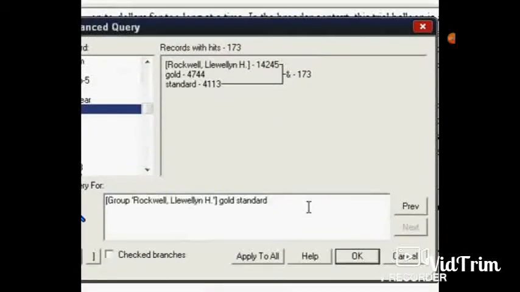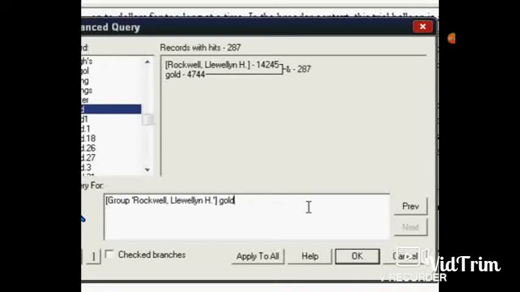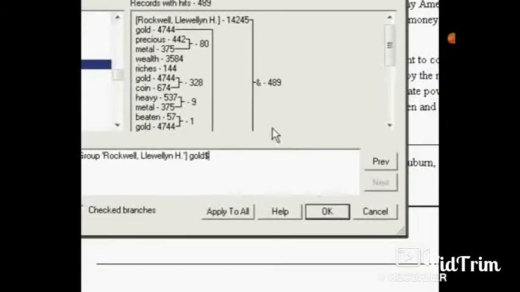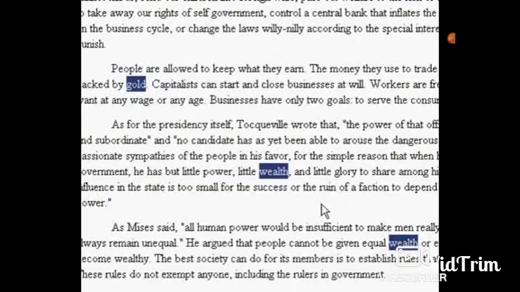Now, you can also do some fun things here. For example, with Folio, you can do synonym matching. So if I want gold, I can put a $ sign after it, and now it's going to give me coin, metal, beaten gold, wealth, precious. So it gives you a lot more flexibility on the words you want to return back.